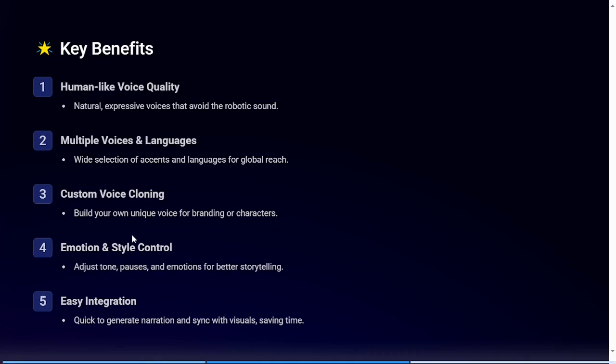Custom voice cloning. Build your own unique voice for branding or characters. So let's say, for example, if you want to use your own voice, then what you can do is clone your voice. If you record your voice in the 11 Labs tool, it is going to take your voice and create a clone of it, and you can use that clone of the voice to narrate AI videos or give voiceover.